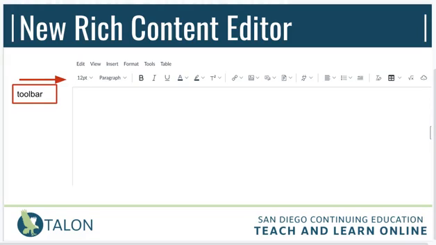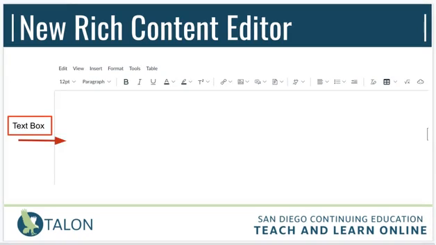There is also a toolbar, which you can use to adjust font size, add text emphasis, and adjust text and background colors. You will also find most of the menu bar options in the toolbar. Below the toolbar is the text box. You can add content such as text, photos, recordings, and links to the text box, and use the menu bar and toolbar options to add, edit, and format your content.